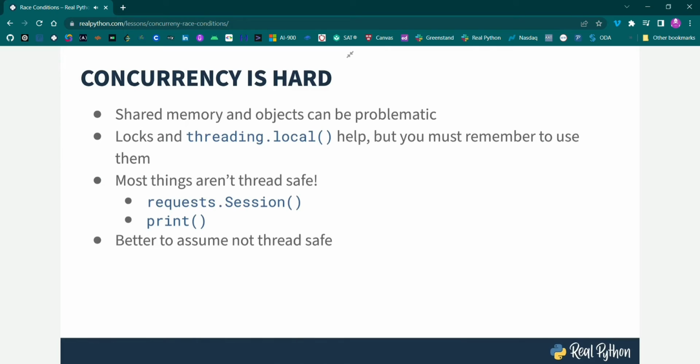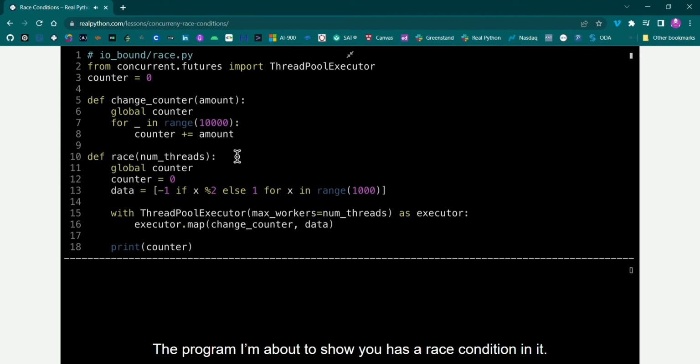The program I'm about to show you has a race condition in it. It's also what we in the business call a convoluted example. You'll never see code that actually looks like this, but it does show off the fact that the race condition can happen.